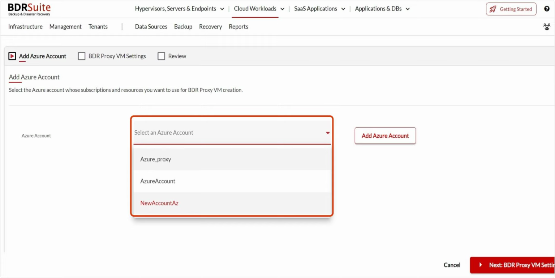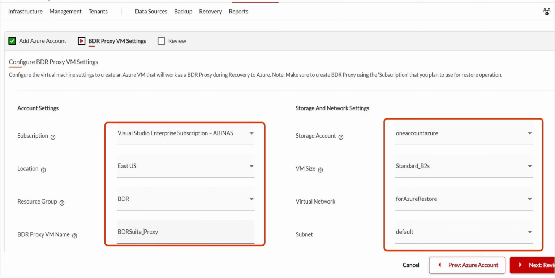Once you've added the details and saved your Azure account, it will be listed for you. Simply select the Azure account and click Next to continue. Now, let's configure the virtual machine settings for your BDR proxy. Begin by selecting the correct account details, including the same subscription, location, and resource group. Provide a name for the BDR Proxy VM.